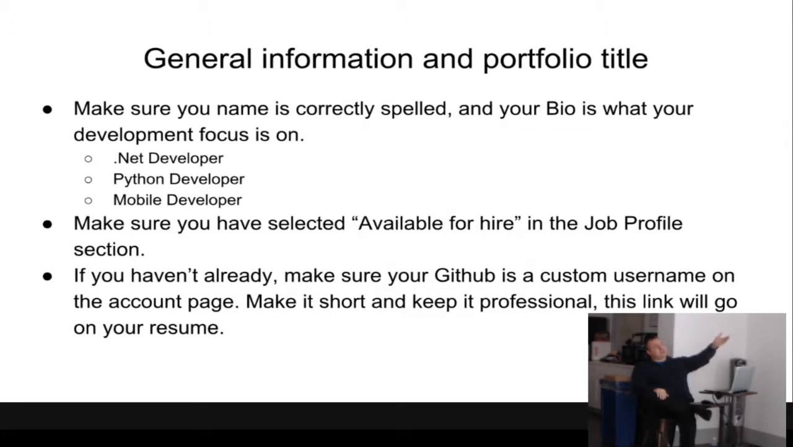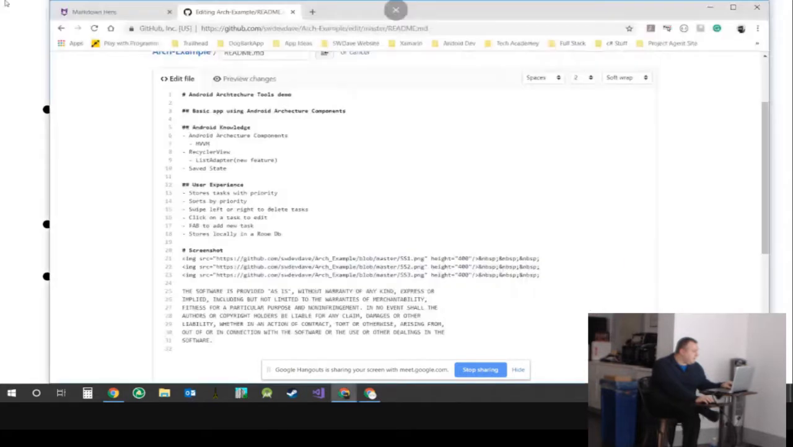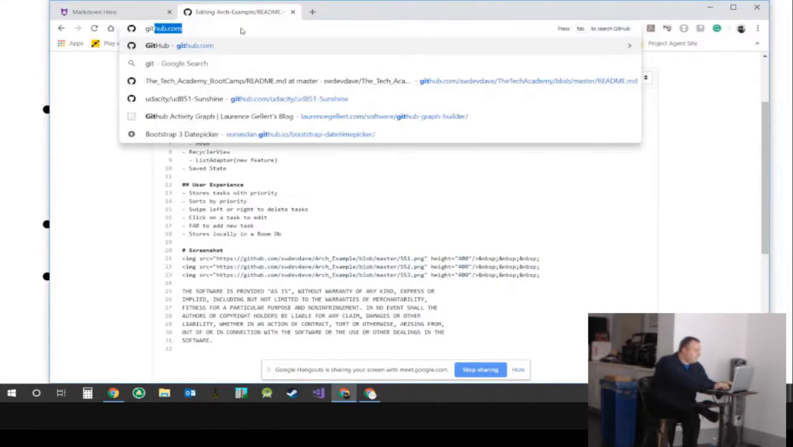Also, make sure your bio includes what your development focus is, whether that's .NET, Python, mobile developer, or front-end developer. So I'll show you an example here of my GitHub and what we're referring to.